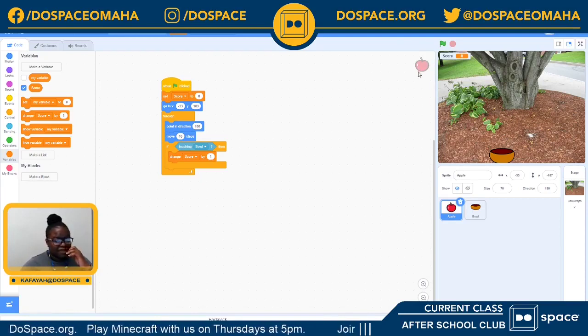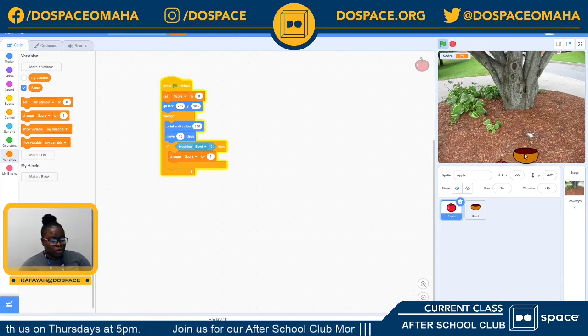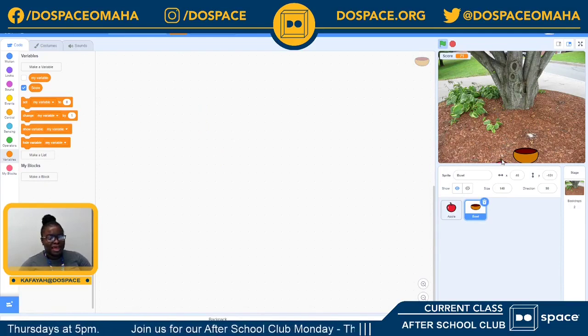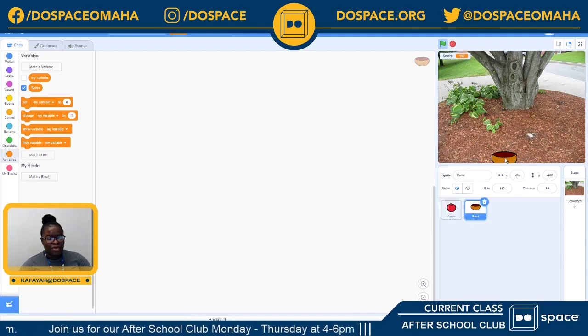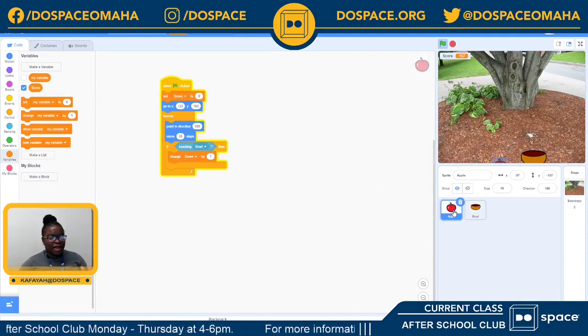So let's test this out to see what would happen if my apple touches my bowl. Oh. Okay, so what it looks like is my apple is right here. If it's touching my bowl, it doesn't matter how, my score just keeps going up. But we want it to be a repetitive action, right? So we have to tell our apple that after touching the bowl, just because we're using one apple, I want you to go back up and repeat the process.